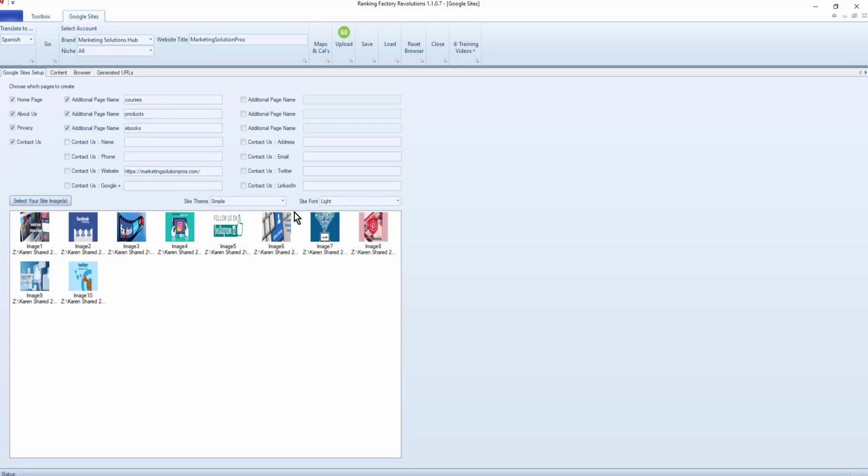Next, we come over and click on the site theme, the little drop down arrow, and there are 6 different themes that you can choose from, and I'm sorry I can't tell you anything about them. So you can just select one, and each one offers different fonts to choose from.